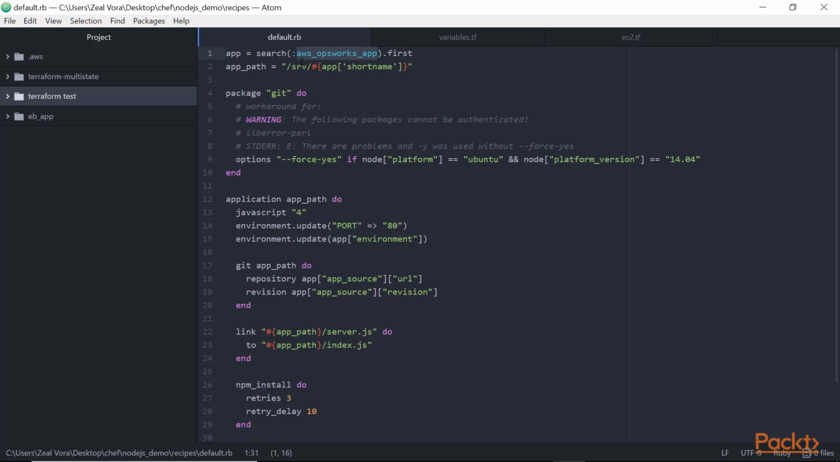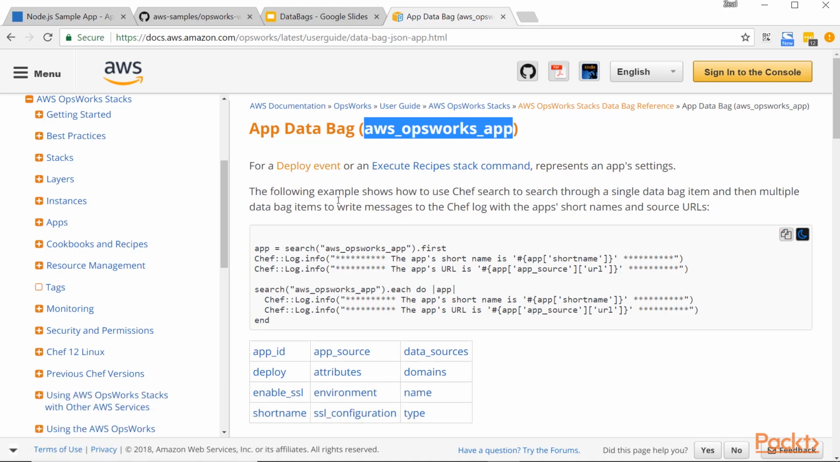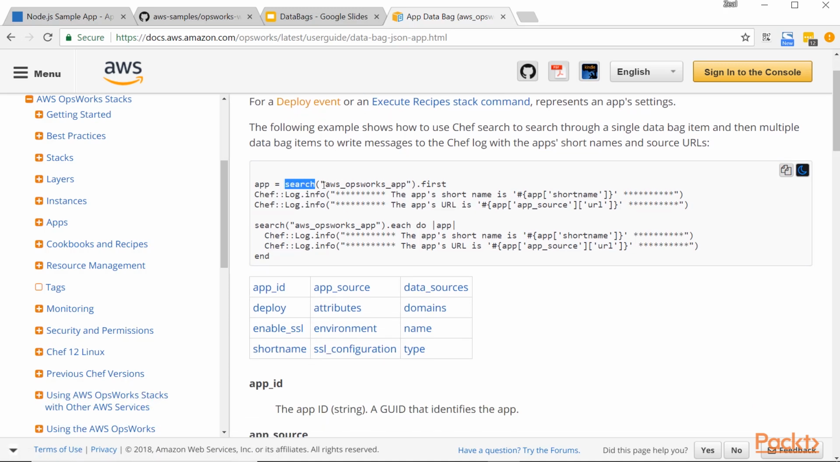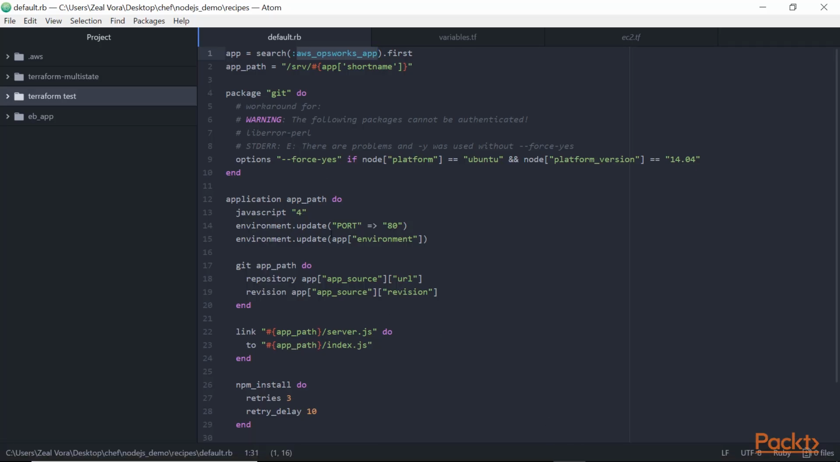Now, this is the data bag. This is the aws_opsworks_app that default.rb was calling. Basically, when you do a search on aws_opsworks_app.first, there are a lot of things that you might get as an output. Some of them are related to app ID, you have app source, and you have various other things. Those things are actually referenced within the default.rb file. If you see over here, you have app_source and you have the URL. This is the URL of the GitHub where the Node.js installation configuration is actually specified.